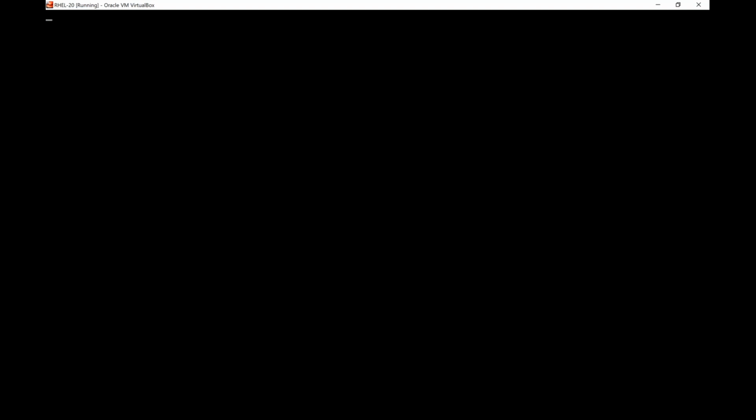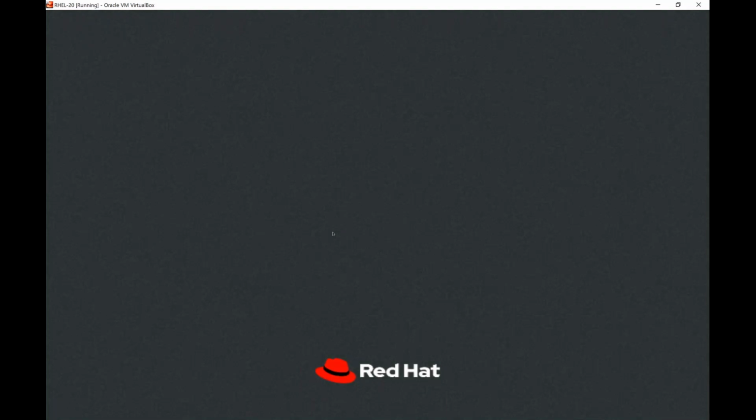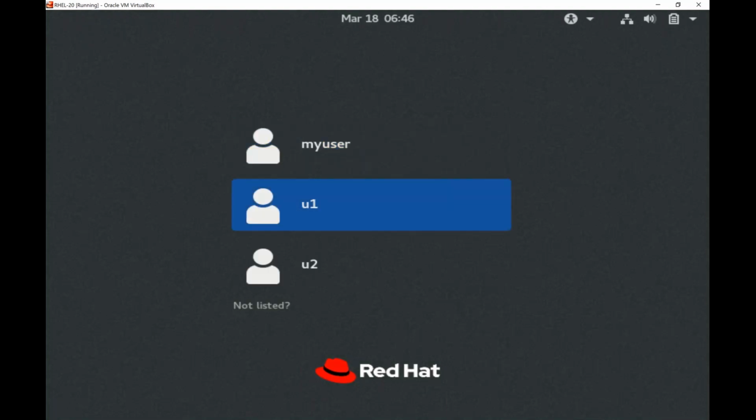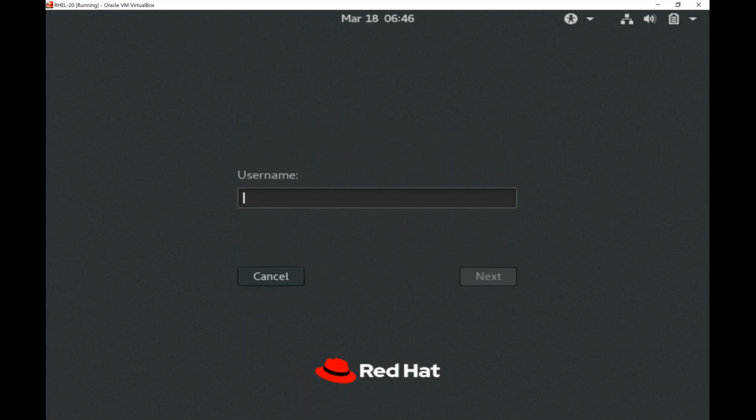So you see the system booted and it is booted into graphical environment. Now guys, in graphical environment, if you want to log in as root, then you have to go to Not listed. Root name will not be listed. So go to Not listed, type the name of the user and type your password. See, I'm trying our regular password, Red Hat. So it says it did not work.